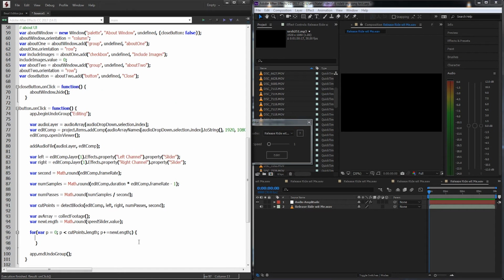Alright, so inside of here, we're basically going to run through each time we have a cut point. And for this, we're going to go into a function called add videos. And we're actually passing through quite a few arguments into here. The first one is our comp. Second is our cut points. Then our value for a second, our AV array with all of our footage, P, which is our current index, as well as new length. And then right outside of here, I'm going to add an alert, because once we've done this, everything is going to be done. So we're just going to say generated successfully.